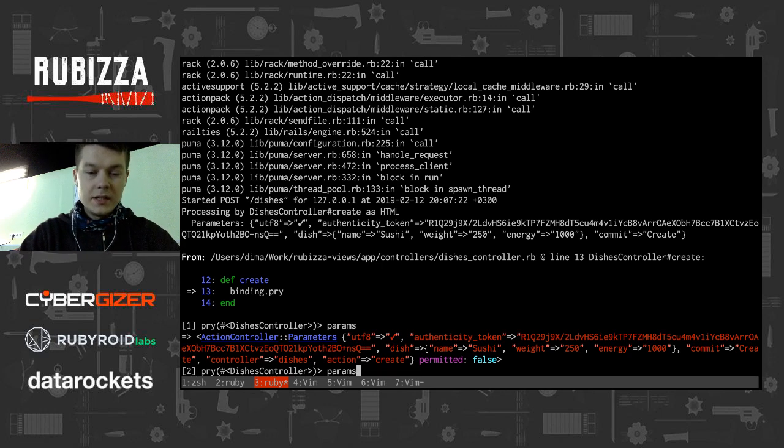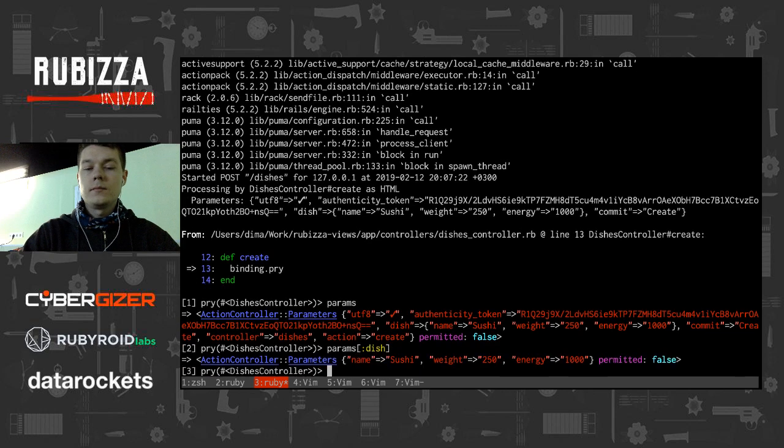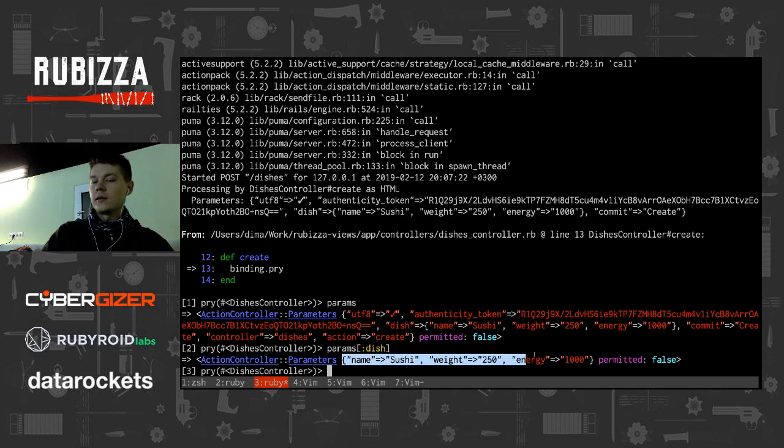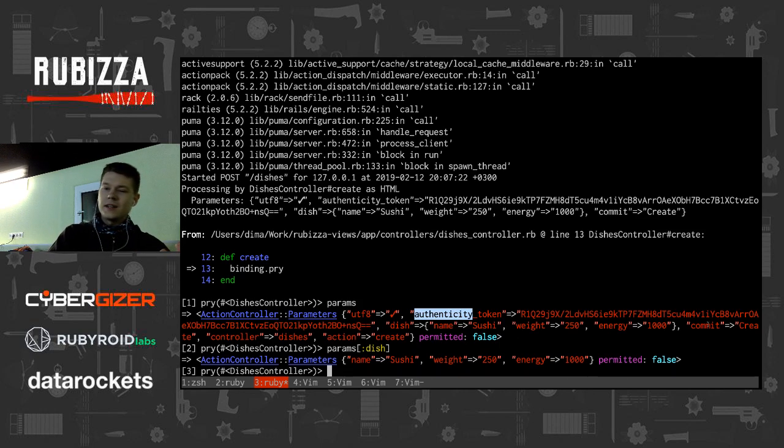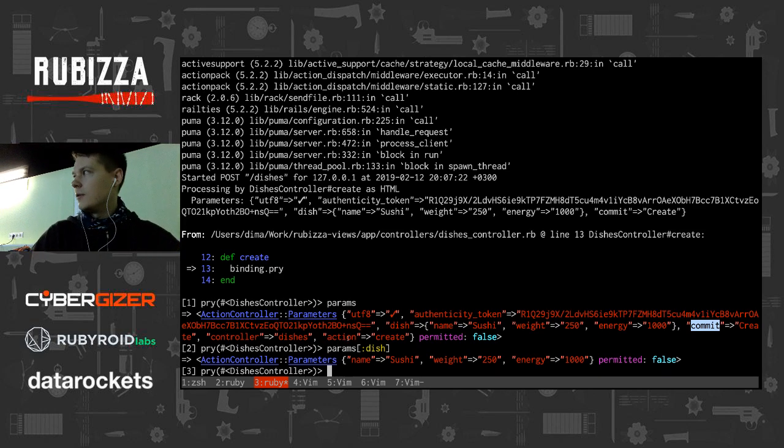What I can do here is, okay, let me do it like this. I write params and dish in square brackets, and now I have only the attributes for my dish. I don't have the authenticity token because it's Rails' job to check that this token is correct. I don't care about commit, or the controller and action fields. I need only my fields that I will use to send to the database.